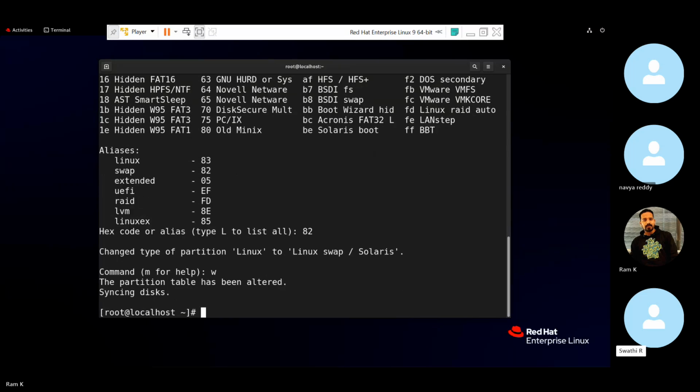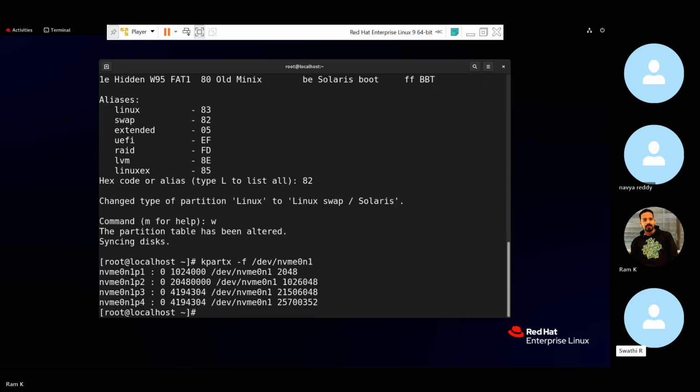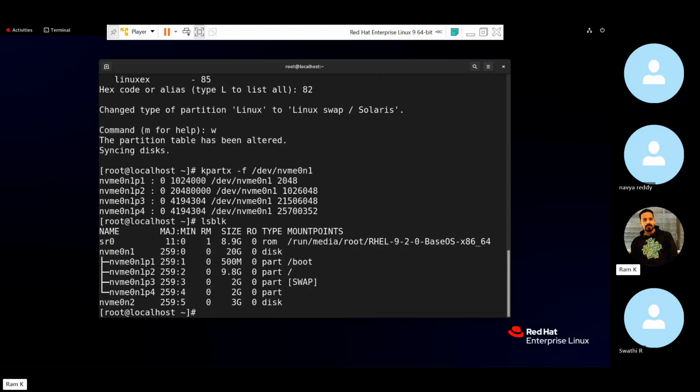After doing w, run partx -f /dev/nvme0n1 p4. If you check lsblk, you can see it has been there. So now what you will do? mkswap you will do.